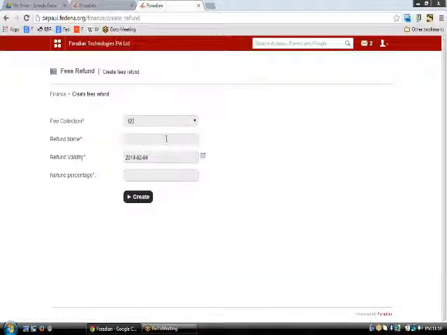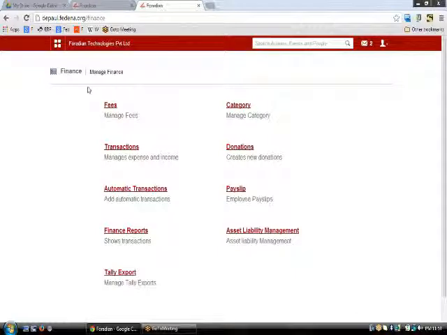So just click upon create fee collection, give the refund date a name, and then the validity and the percentage of the fees that has been paid. So a particular refund percentage will be deducted from that particular person.